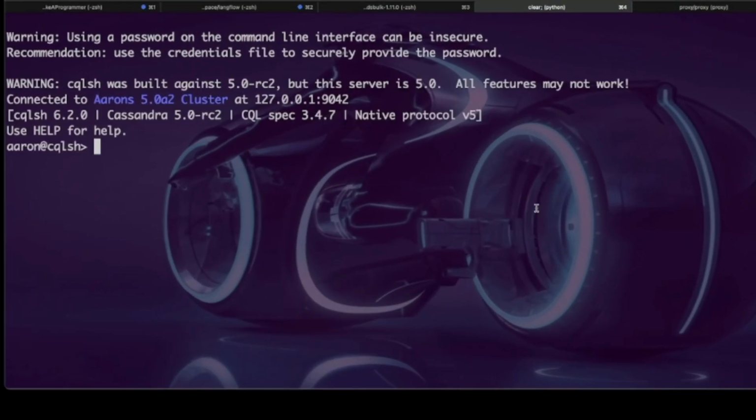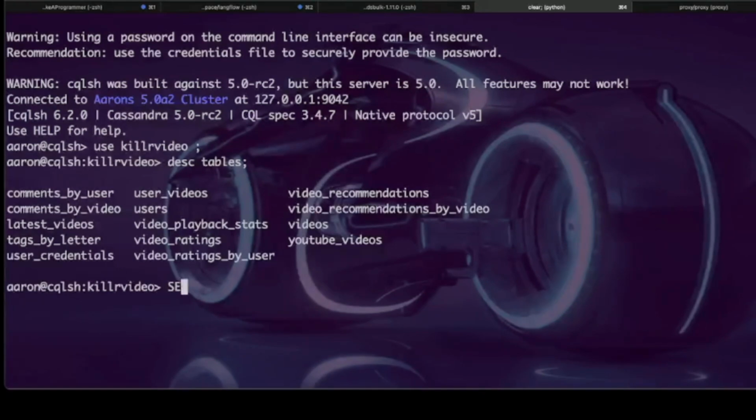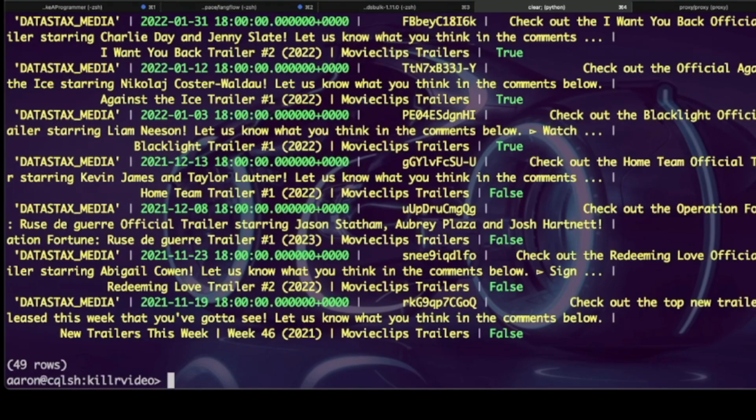So if I have a look at Cassandra here, you can see I'm on my local cluster. I can go ahead and we can do a use killer_video, and we can describe the tables, and then you can say select star from maybe youtube_videos. Okay, yep, we definitely have rows out there for sure.